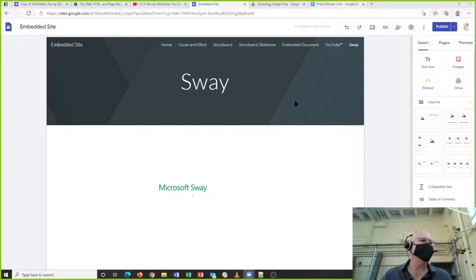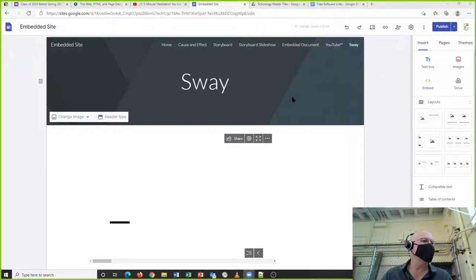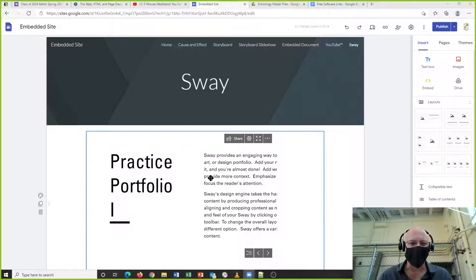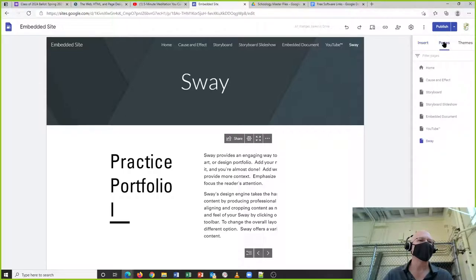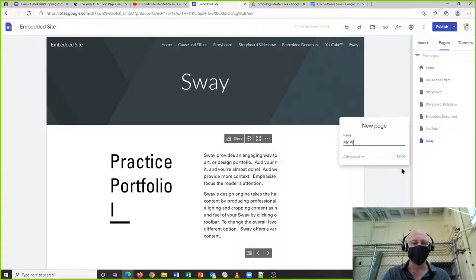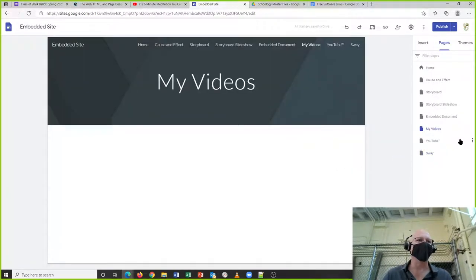The next step here is to, my connection's a little slow today. I do not know why. But the next step here is to go to the pages tab in the editor and work on organizing this so it's a little neater for the viewer. And the way to do that is I'm going to add a couple of pages. I'm going to add a page. I'm going to call it maybe My Videos. You could call it whatever you want. But the goal is to have a page where all your videos are going to go. So now this YouTube one, I'm going to put this here.